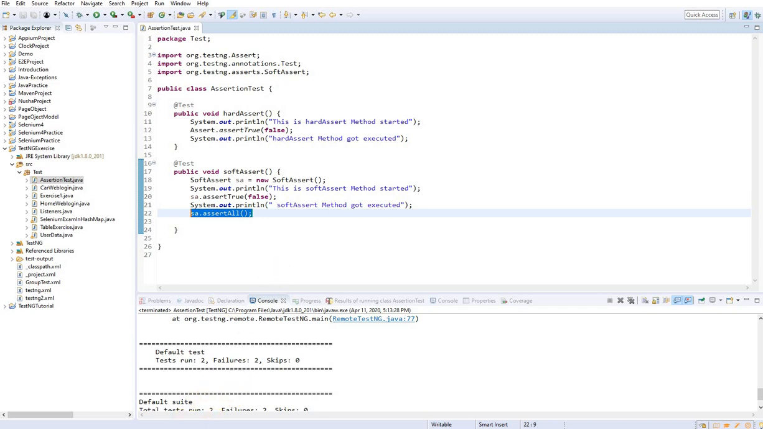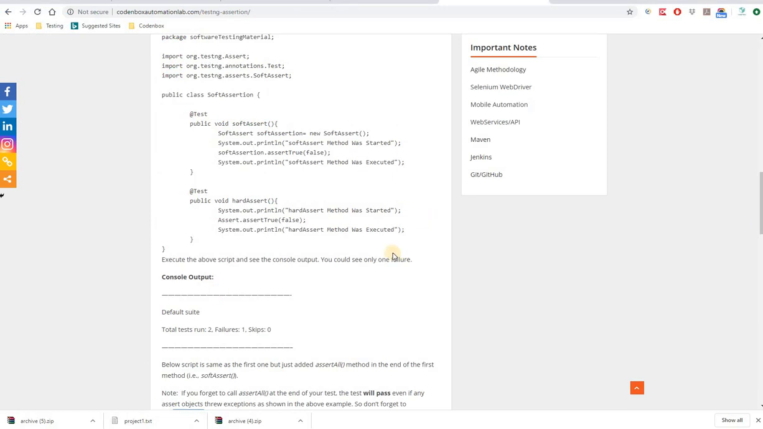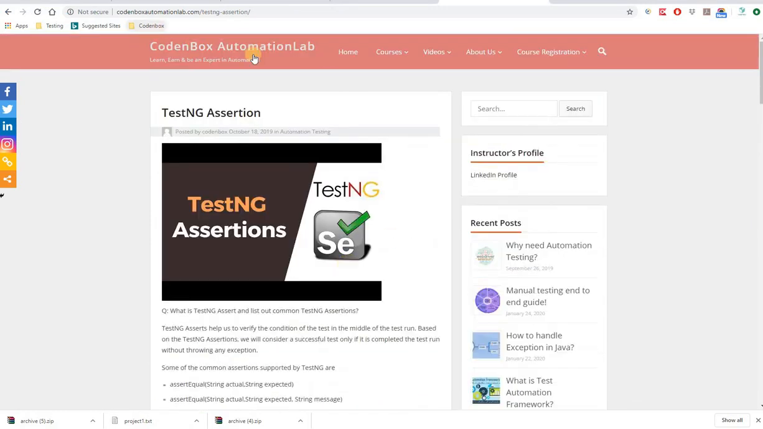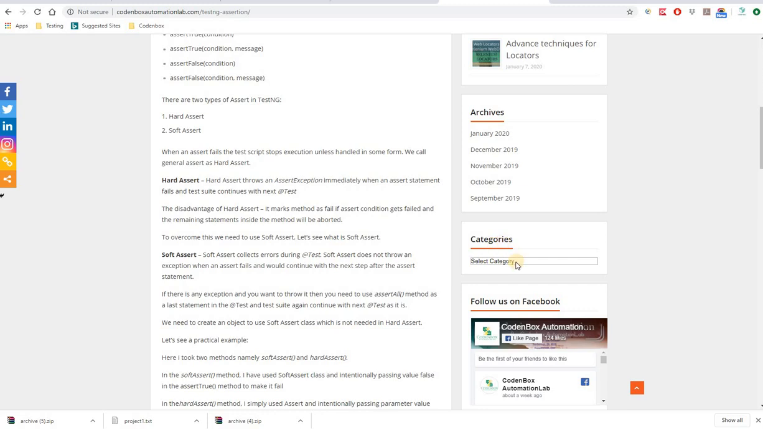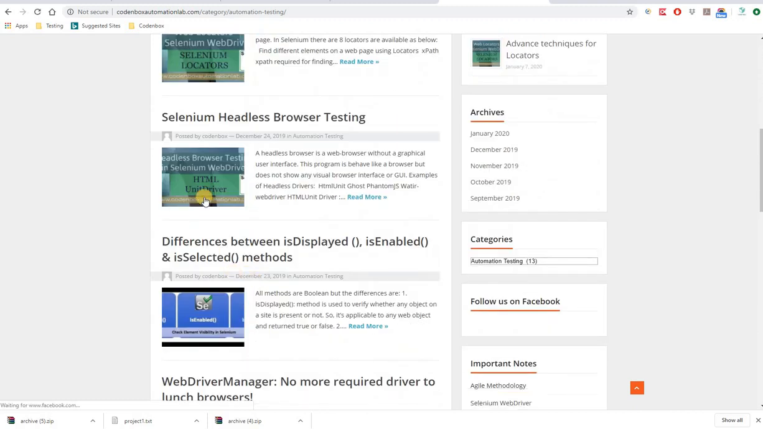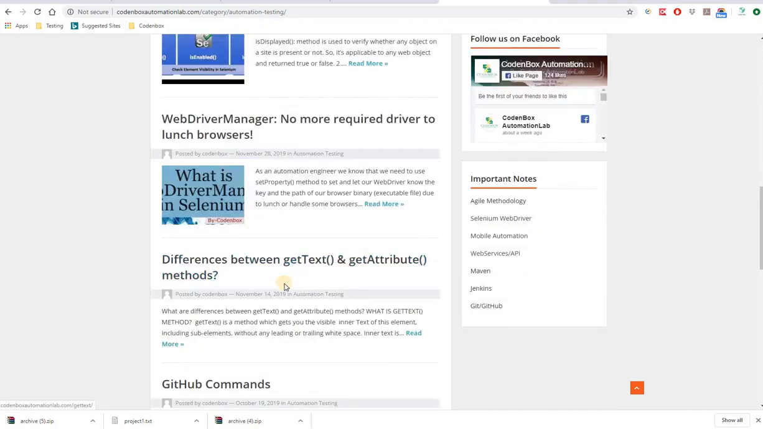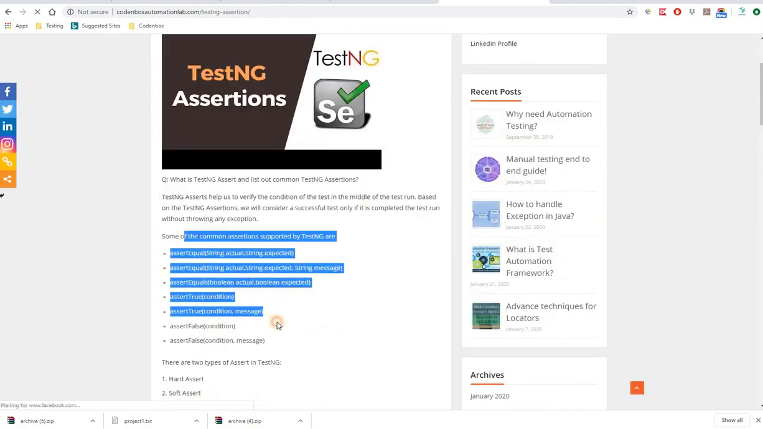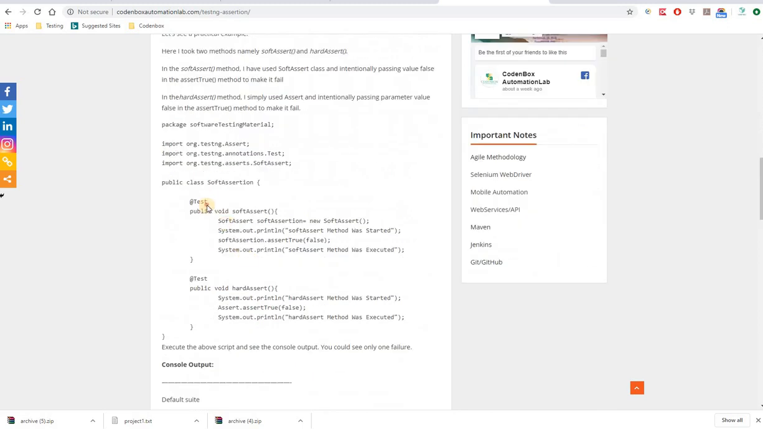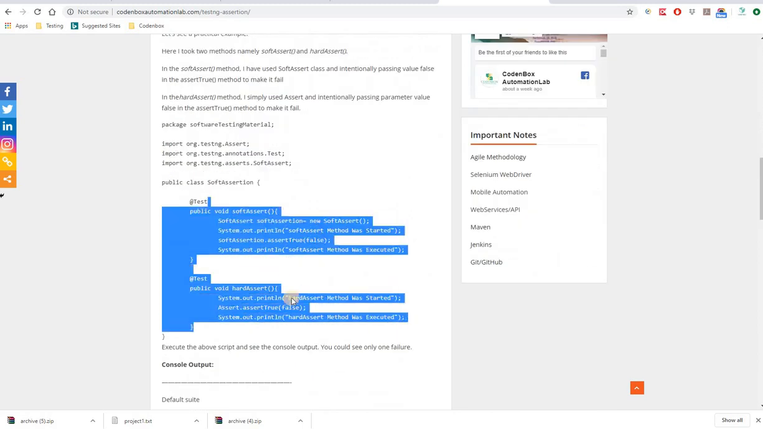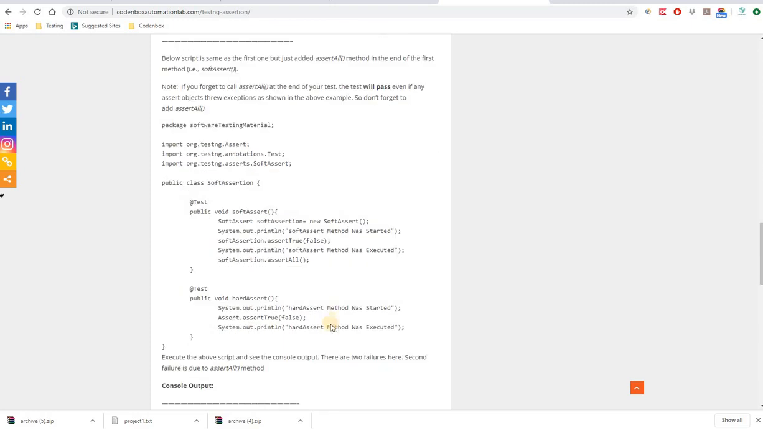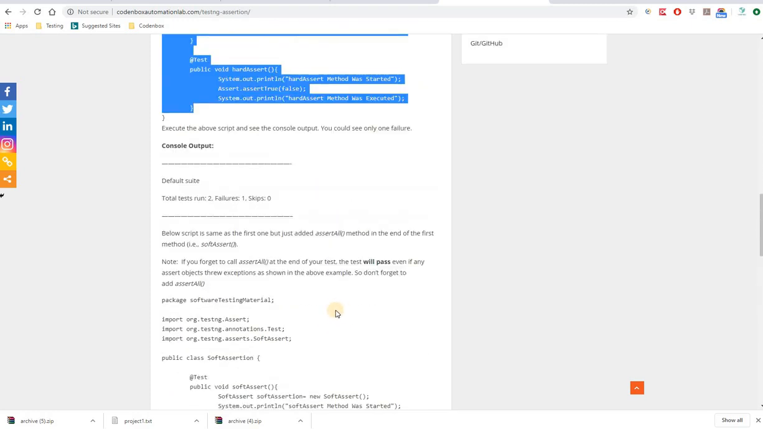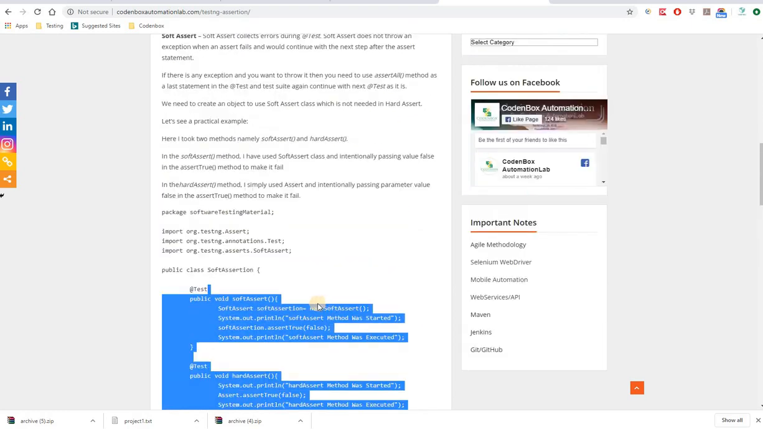It's not a difficult or complicated topic. To know more details, you can go to our Codenbox Automation Lab, check our automation testing categories, and there is a blog about TestNG. If you click on TestNG Assertion, here is all the detailed information as I just explained, with the code example I just showed you. I hope you can understand, and you can use this assertion, either soft assert or hard assert, and also the difference between hard assert and soft assert in your test cases.